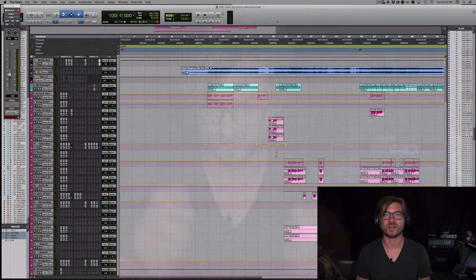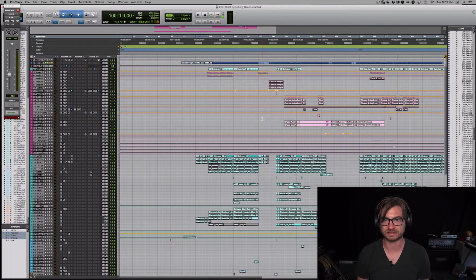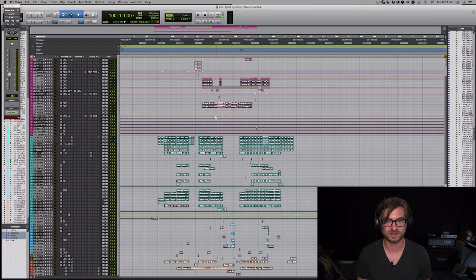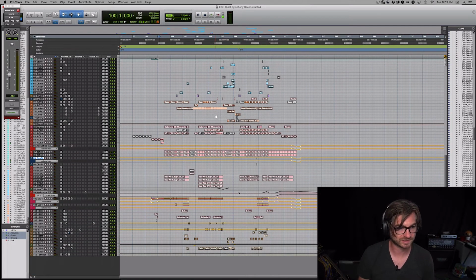And let's take a look into this Pro Tools session, which is kind of massive. We're going to break down how it all gets put together, combining warehouse techno with a folk song. Here we go. All right, so this is the Pro Tools session for Quiet Symphony, and it is not little at all. It is long. It's 116 channels.